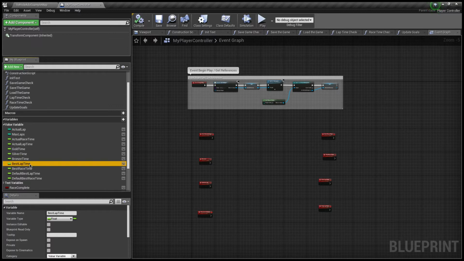I needed to create a best lap time, our fastest lap around the track. The best race time connects to the overall race time. The default best lap time. This allows the people playing to get a grasp of what they need to do, and default best race time.